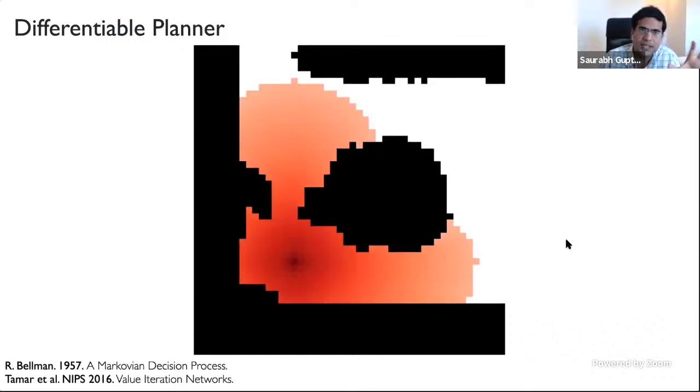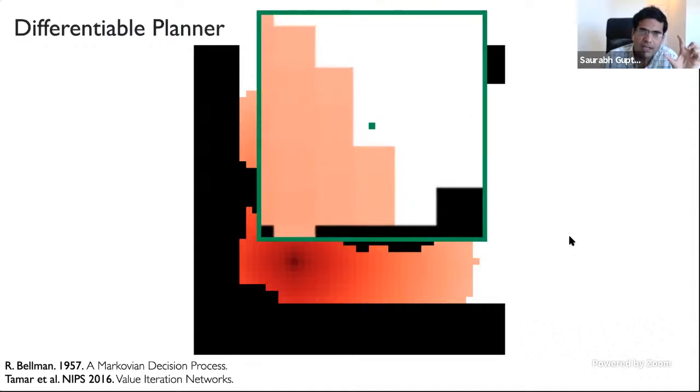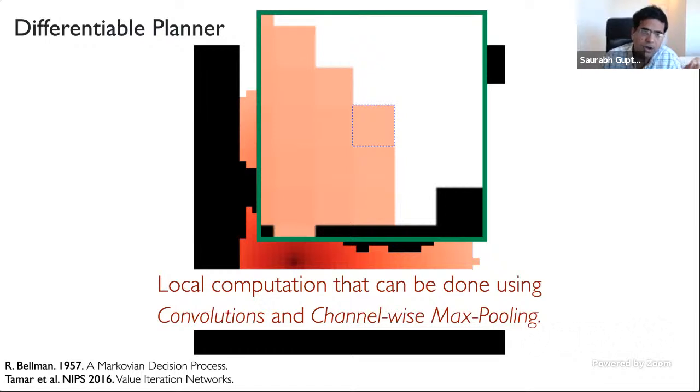And it turns out this can be written down in neural network language, where you look at spatial context around the location, you look at the connectivity information, free space information around this location, and you look at the values that the neighboring pixels have, and you use all of those to make a prediction for the value for the current location, right? And it turns out all of this is local computation that you can think of as doing via convolutions and channel-wise max pooling, and that makes it very easy to think of planners as differentiable components that you can plug into a network.